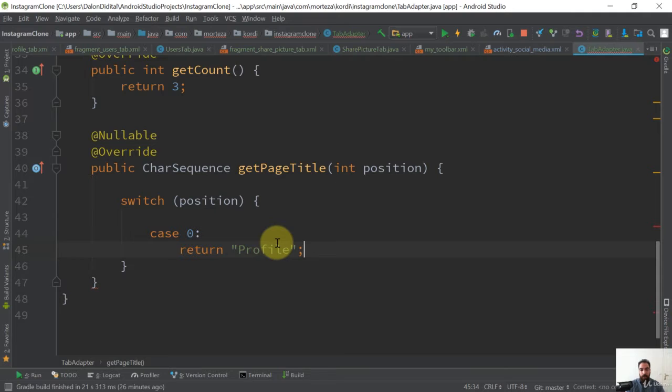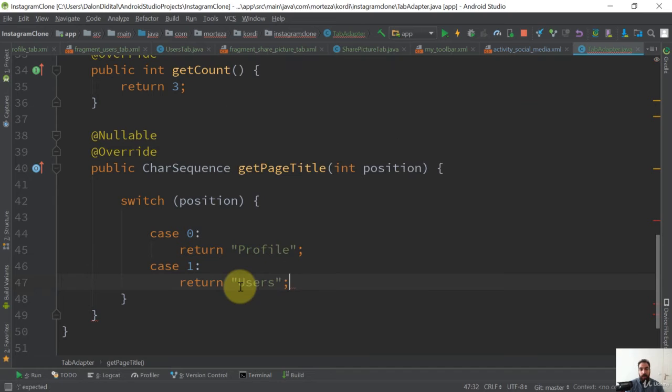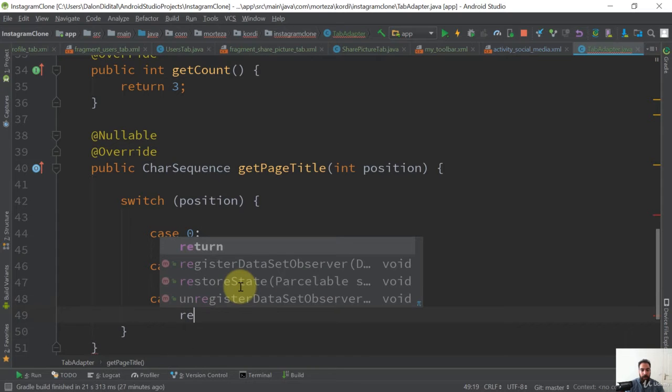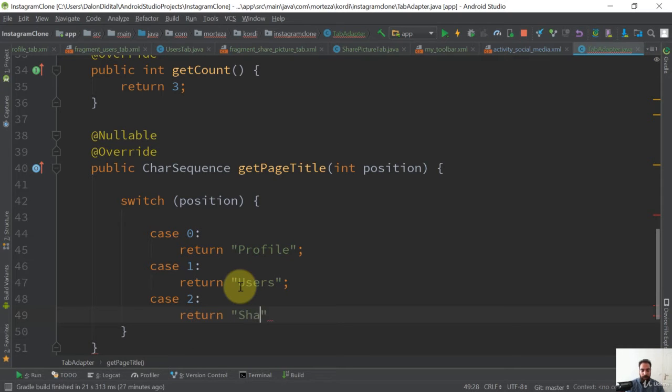Okay, semicolon. So case is 1. So here this means that we are dealing with the users tab. So we are going to return users, semicolon. Next, case is 2, return share picture, semicolon.